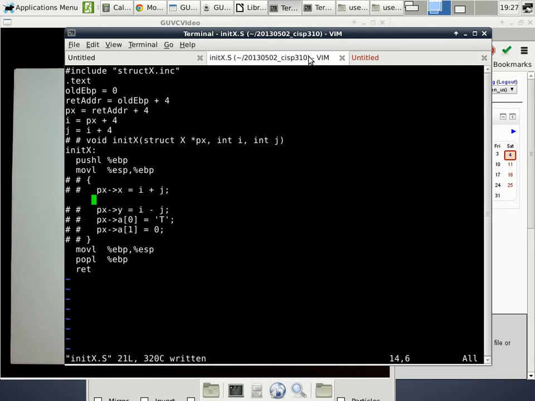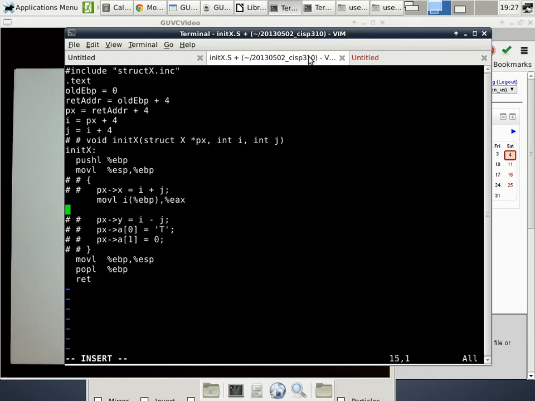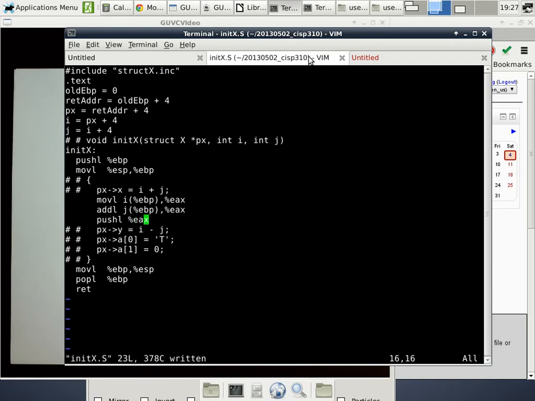Now that we have those definitions, which are really just symbolic definitions, how do we do something like this? Well, let's deal with the right-hand side first. For the right-hand side, we'll just move this into register EAX, and then we add J to EAX, and I'll just push it on the stack. In other words, whatever the result is, we just push it on the stack.